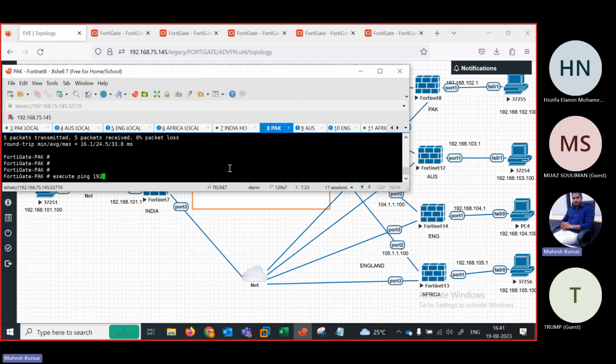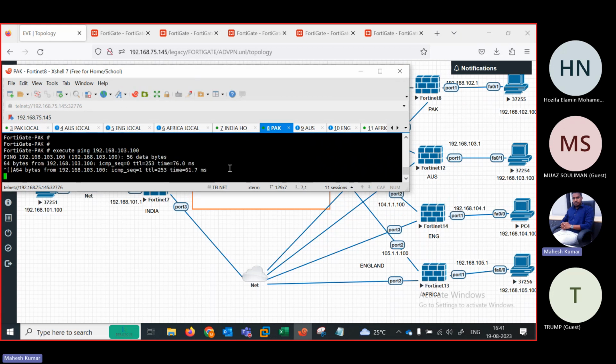In the same way, we can also check the reachability from the Pakistan firewall. Execute ping 192.168.103.100. It is reaching, right? Reaching 103, after 103, 104.100. Reaching, yes. 105.100 reaching. Okay, so reachability is there.